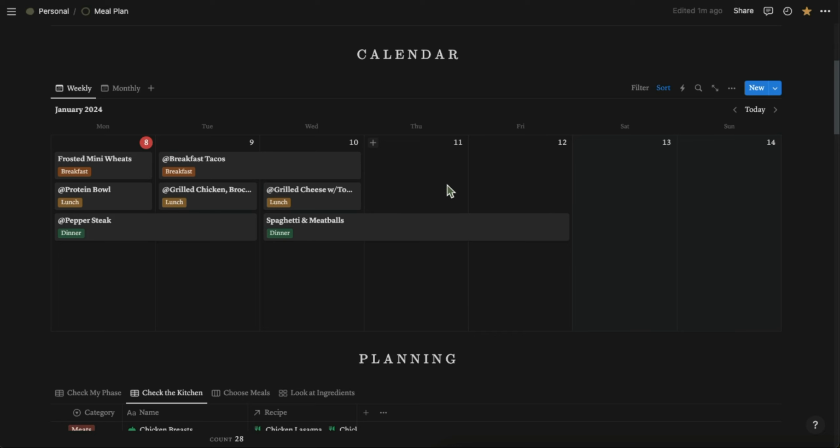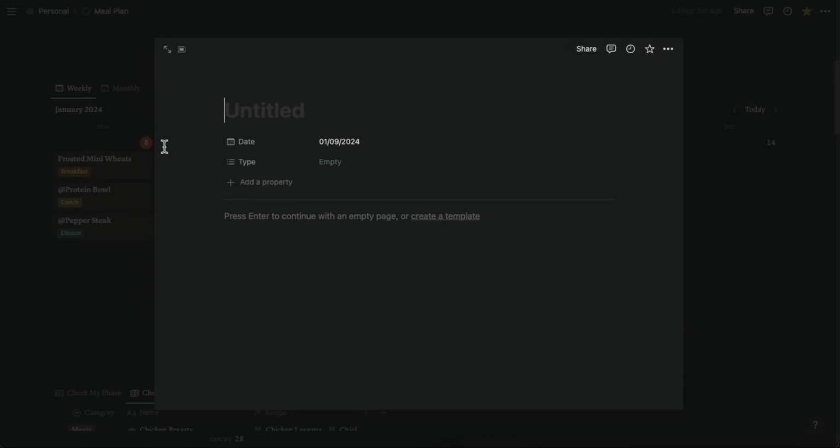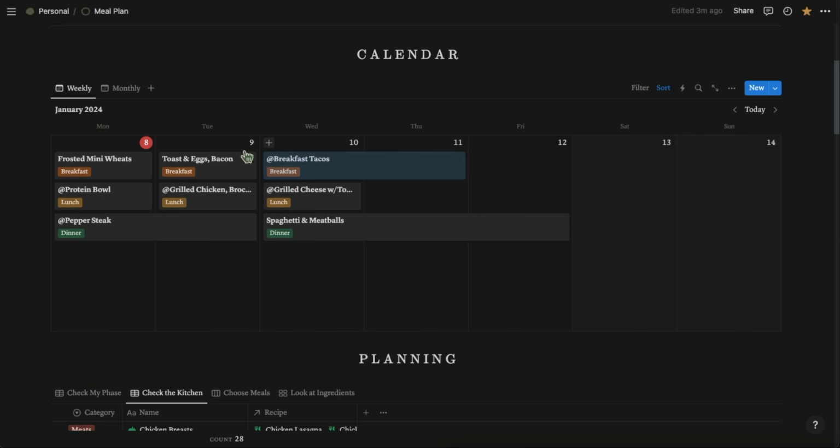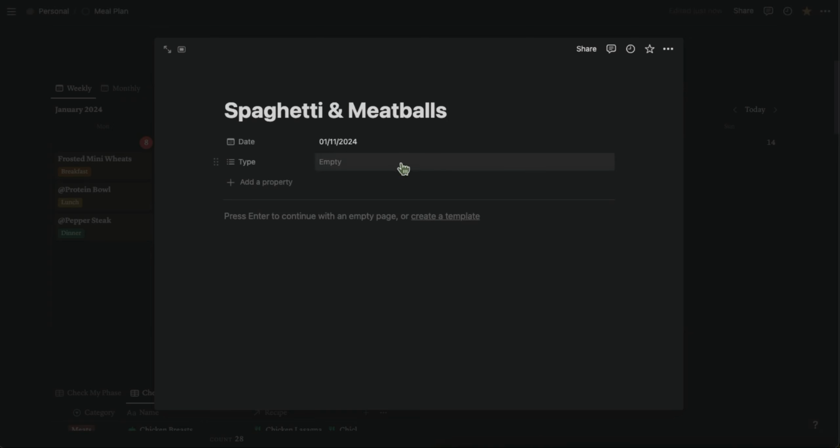Since I'm not going to want to cook at all on Thursday, let's say we make the breakfast tacos on Wednesday so that Thursday morning when I wake up, I'll already have some left over. So I'm just going to drag this over to Wednesday. There we go. And we will say for breakfast on Tuesday that I'll just have like toast and eggs or something simple, and maybe even bacon. There we go. And then for lunch on Thursday, I'm probably just going to have the spaghetti and meatballs. Again, I'm just going to type that out.